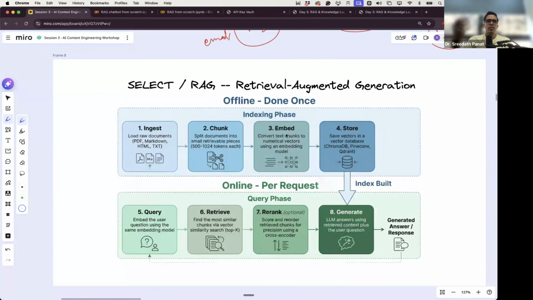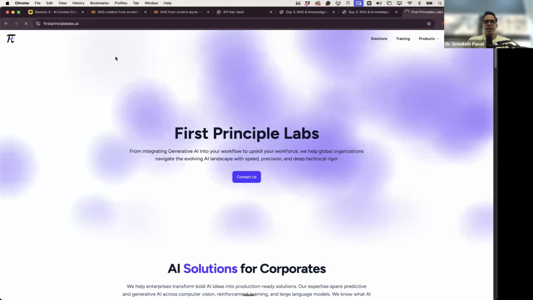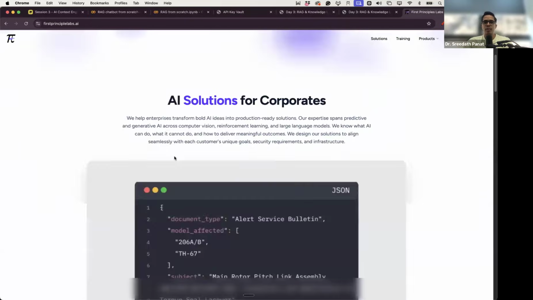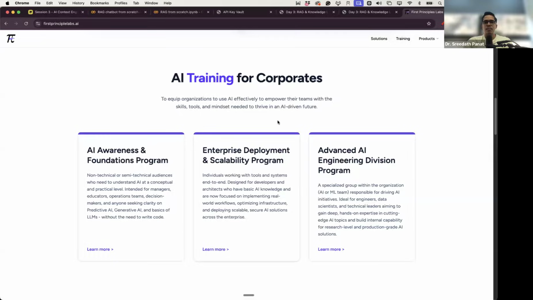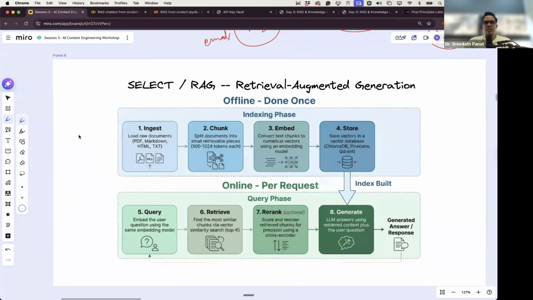for other companies. So when we work with other industries, we have a division called First Principle Labs. I don't know how many of you are aware of it. So this is our website. We partner with a lot of industries for solving their actual real world challenges. You can read about our work. But the point is, most of these projects that we have worked on have something to do with building a RAG-based chatbot or RAG-based retrieval system, either for internal company purposes or for external customer facing purposes.